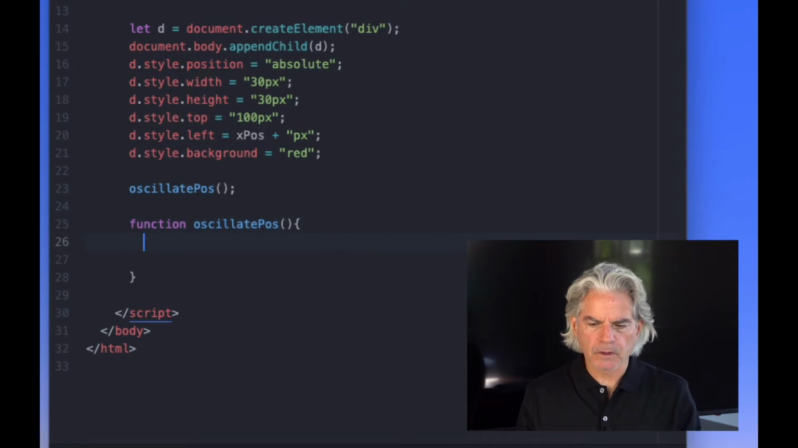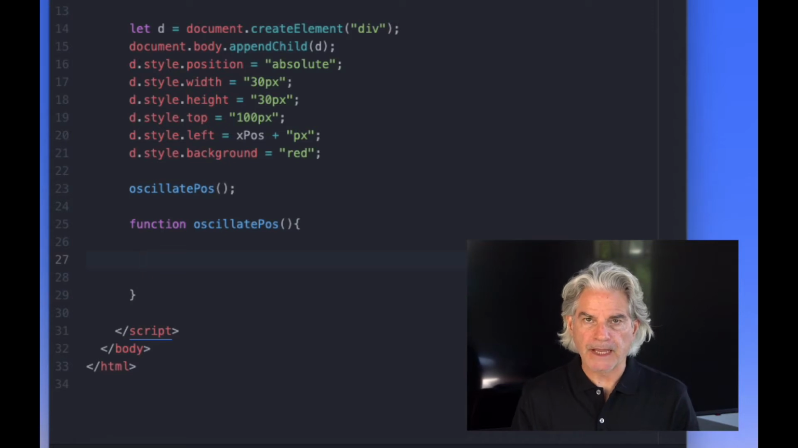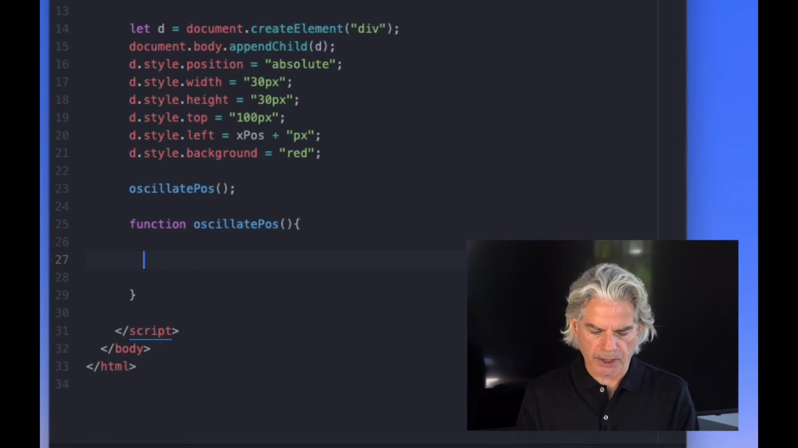Okay, so we need to use some JavaScript math functions. So we're going to change the X position with some trig functions. So X position will equal Math.cos, which stands for cosine, and we need to give that radians. And I'm going to multiply that times 100. I'll tell you why in a second.